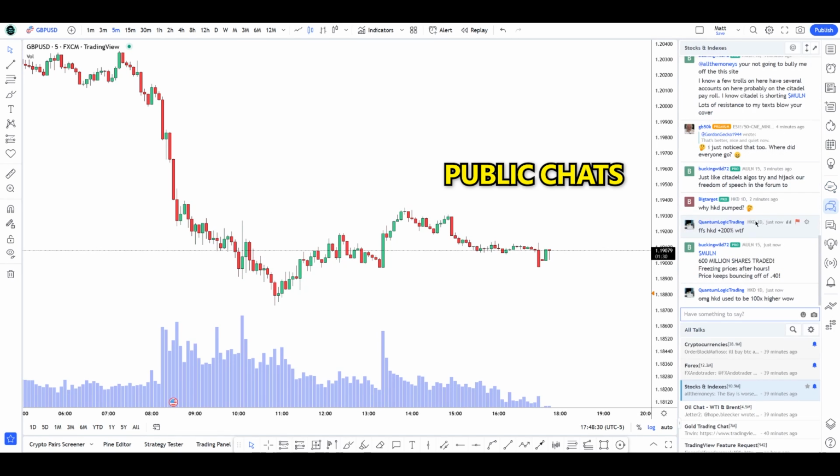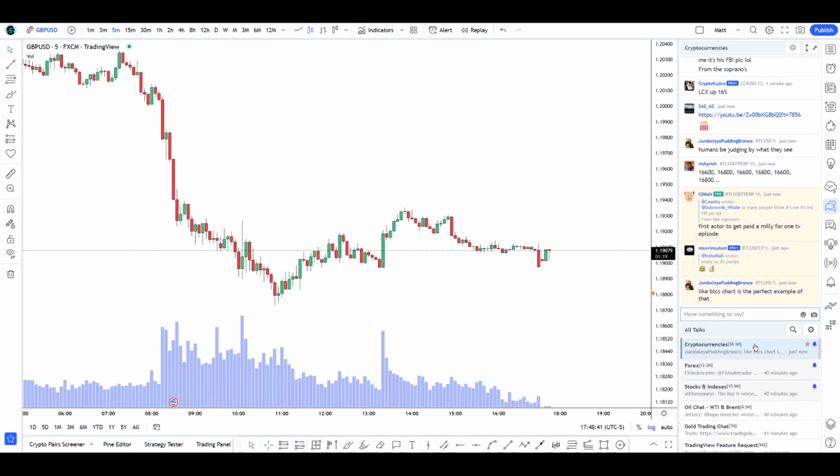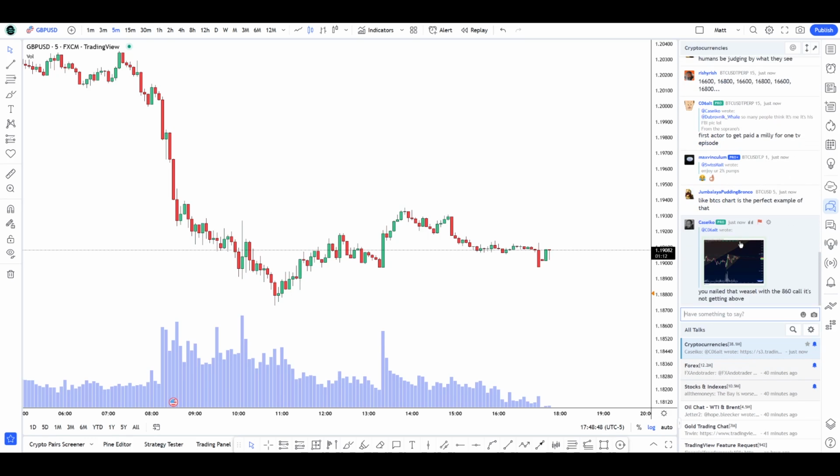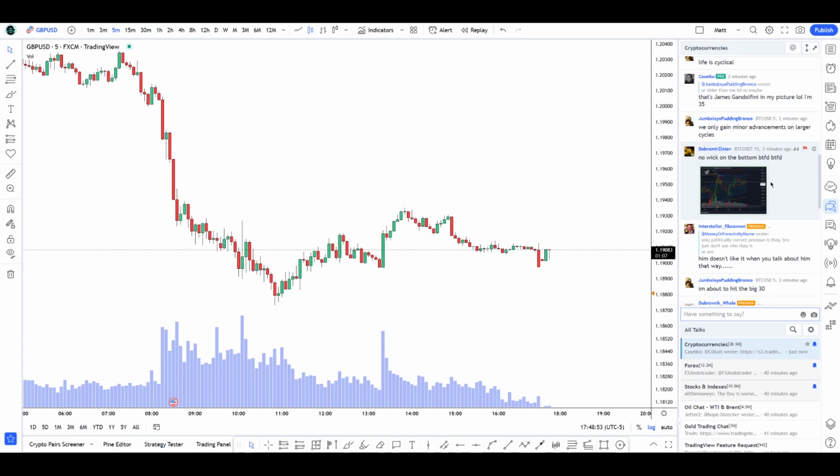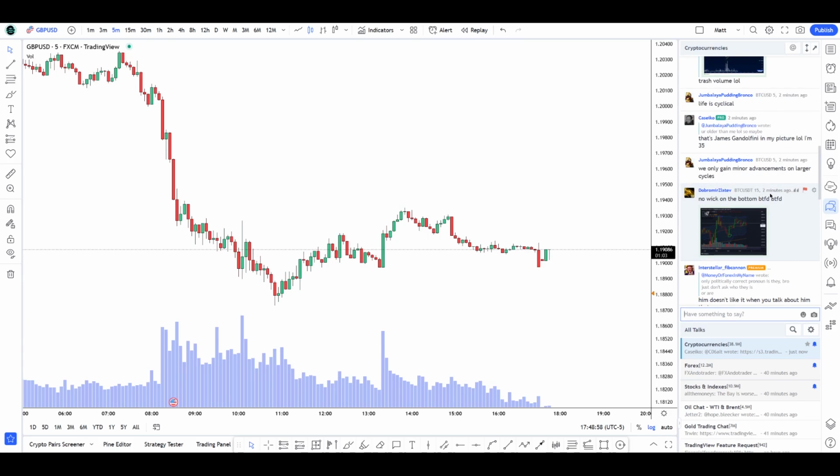Next up, we have the public chats feature. You could choose if you want to talk in either the stocks chat or the Forex chat or the crypto chat. Obviously, the cryptocurrency chat is the most popular. I remember when I first started using TradingView, it was Forex, but nonetheless, now it's crypto. And so this is where people are posting charts, analysis, giving different opinions on just about everything, so you can join the conversation if you'd like.